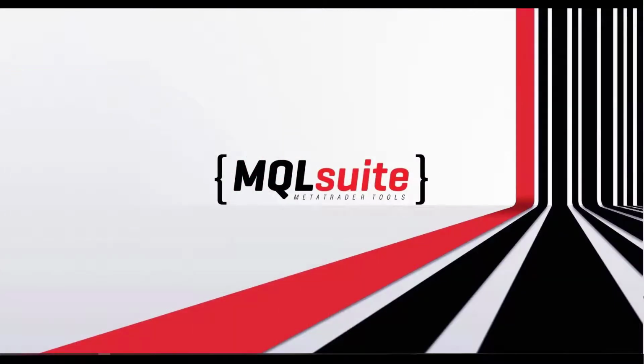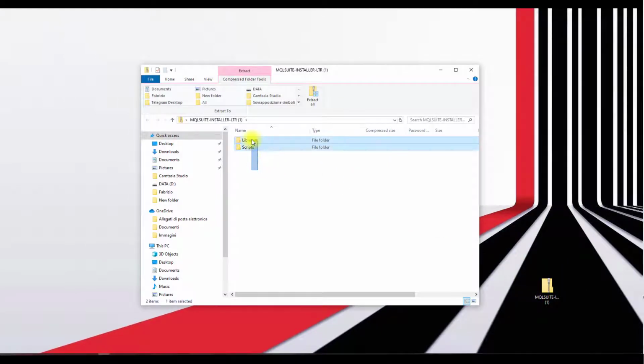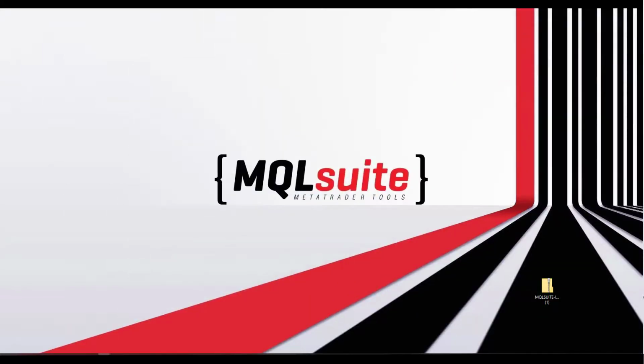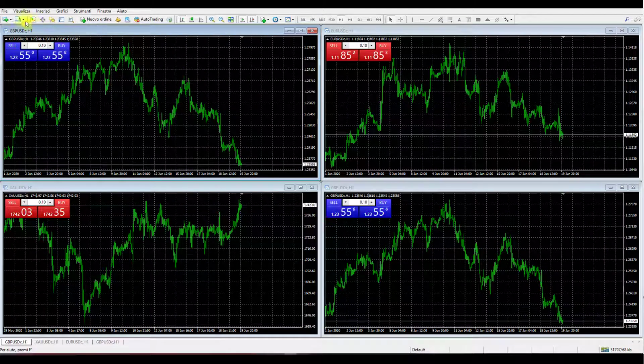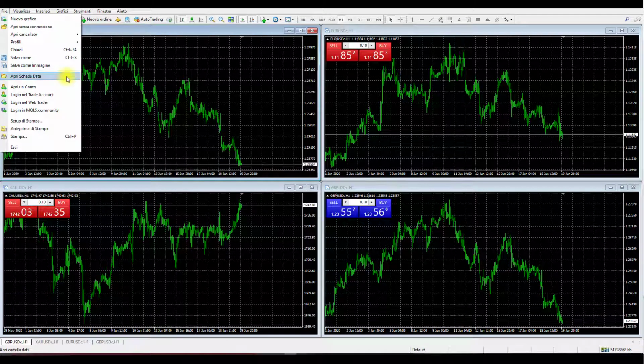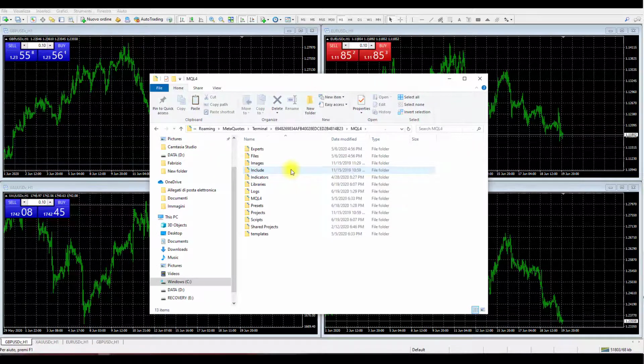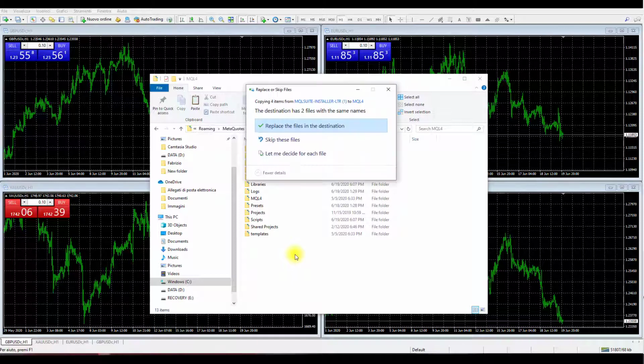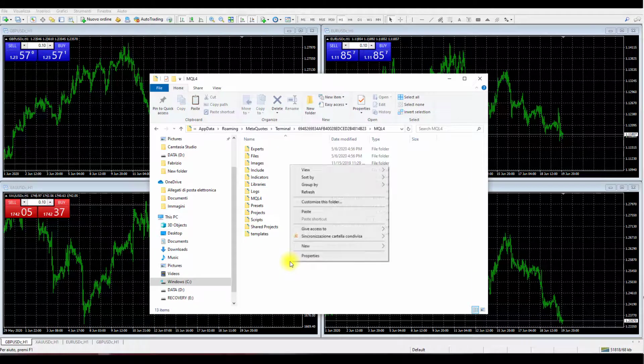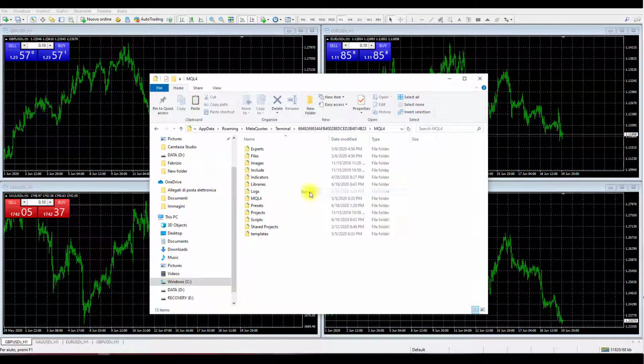We bring the folder to the desktop. We open it and copy these two folders. Now we go to the MetaTrader, click on File, Open Data Folder, MQL4, and we paste the folders in this directory. We replace the files. We refresh and close the folder.